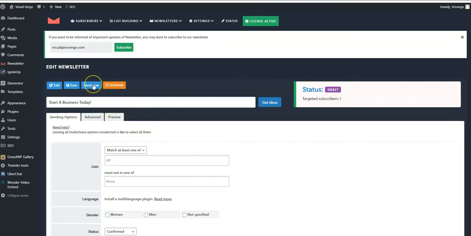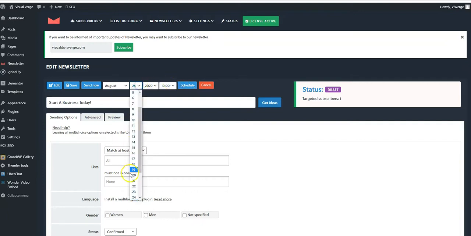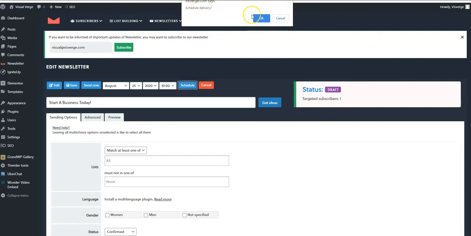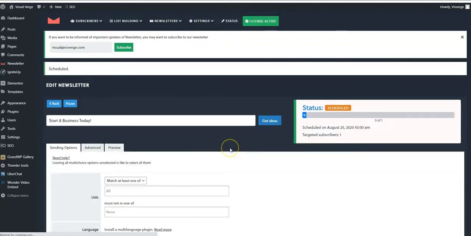Now, if I don't want to send it now, maybe I want to send it later. You can schedule it. All you have to do is drop in your month, the date, the year, and the time, and then hit schedule. Good example, I'm going to go ahead and put the 25th, at 10 o'clock, and I'll go ahead and schedule it. Schedule delivery. And there we go. What that's going to do is, whatever newsletter I set up or you set up in your back office, it's going to be scheduled to go out at that given time.